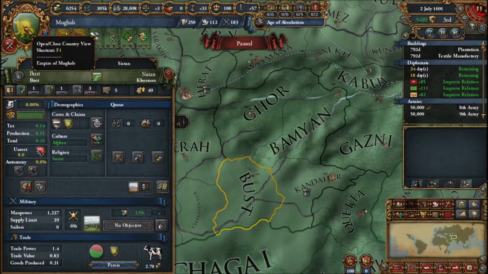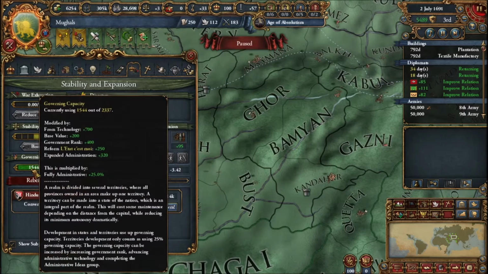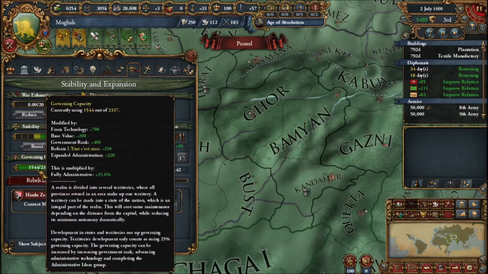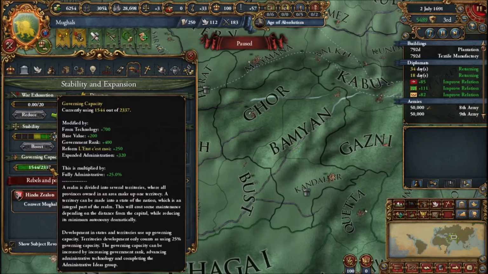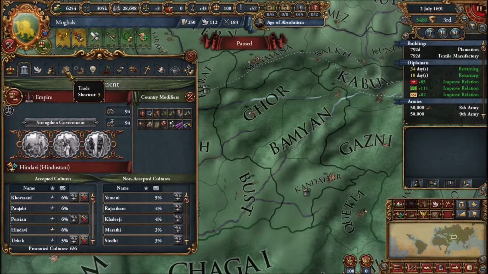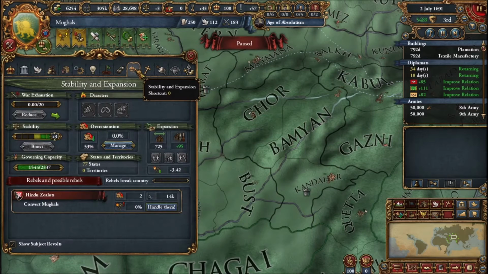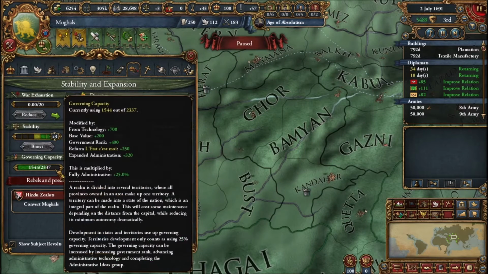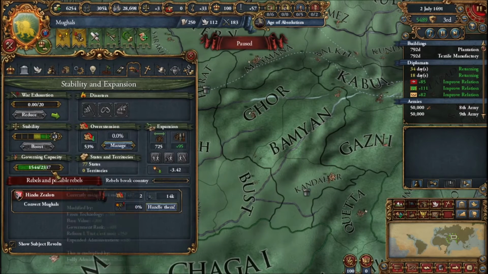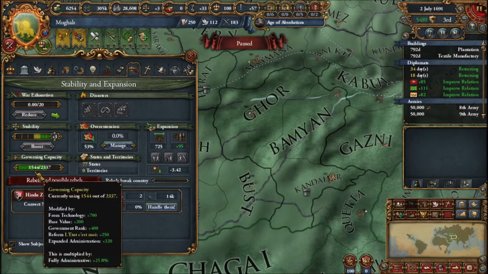And if we click on our shield up here, and click on stability and expansion, we get to governing capacity. As you can see, we're paying 1,544 of our total 2,337 governing capacity. Now, if we look at our total development, we've got 2,404. The reason it's less is what we're going to go over now, and I'll show you how to not only increase this governing capacity number, but also how to lower the overall impact it's causing.